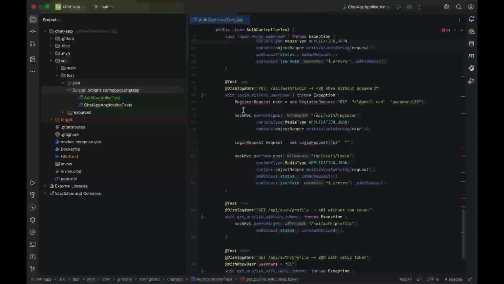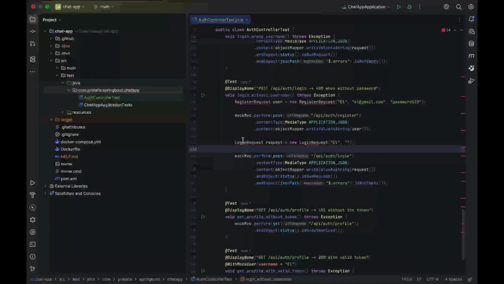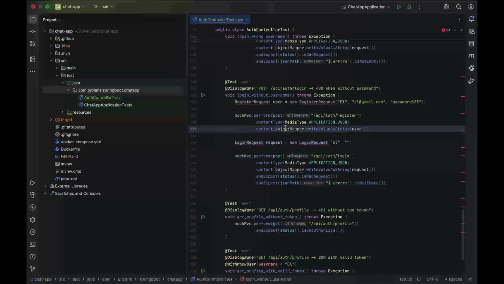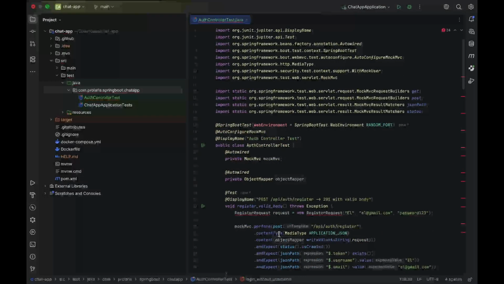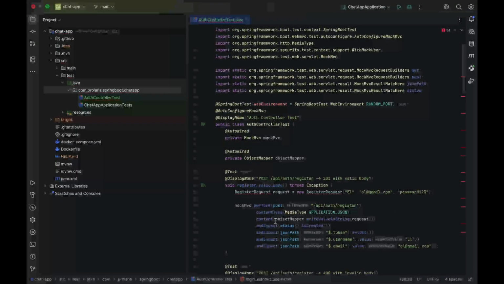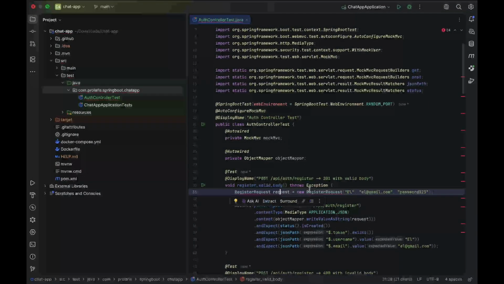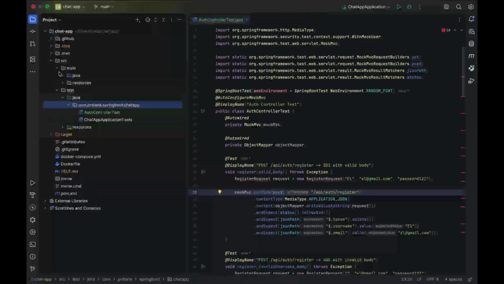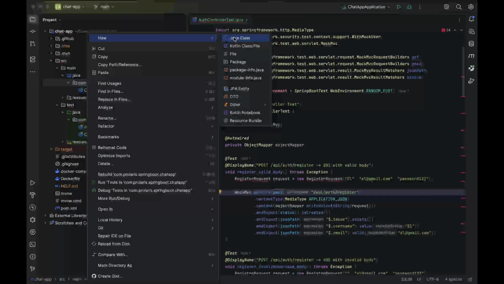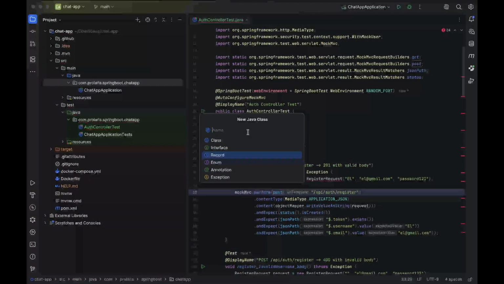Now some of our tests will fail for certain obvious reasons, because we don't have the register request and login request DTOs. So to make sure that those tests will fail, not because of those errors, but because we don't actually implement anything, we will create real quick the DTO. So right here in the main Java, we will create a new Java class. This one will be record, and it will be under the authentication package. So authentication, and this one will be for the register request.